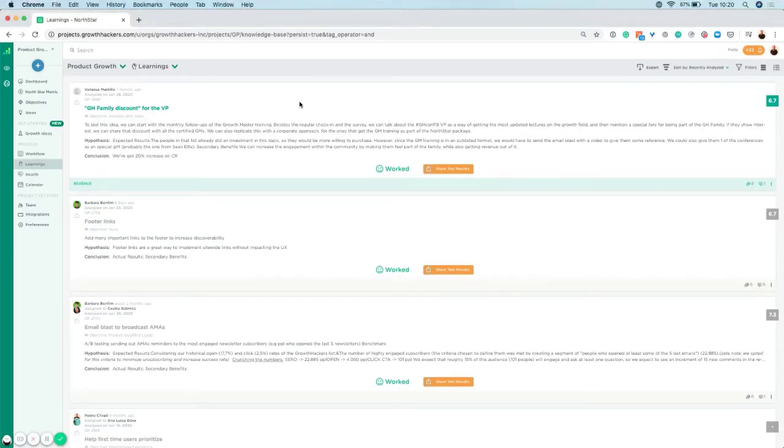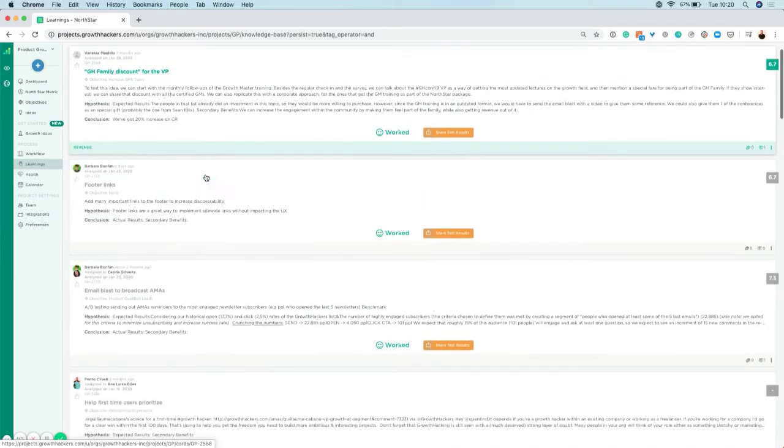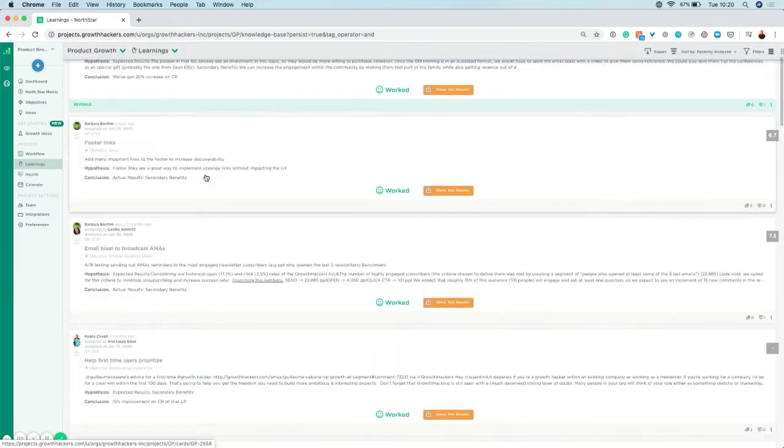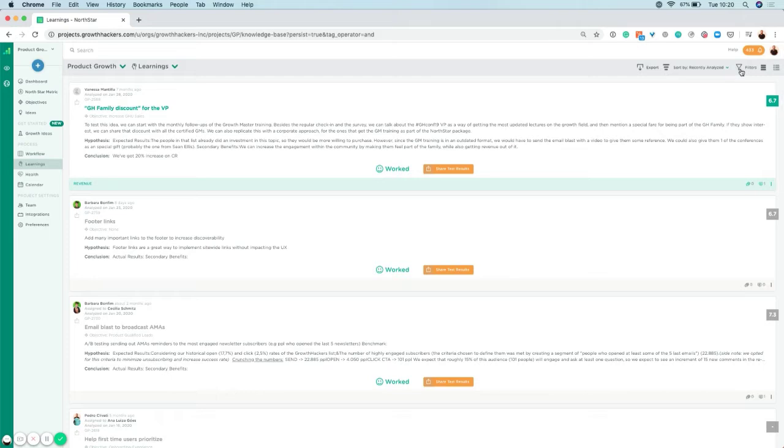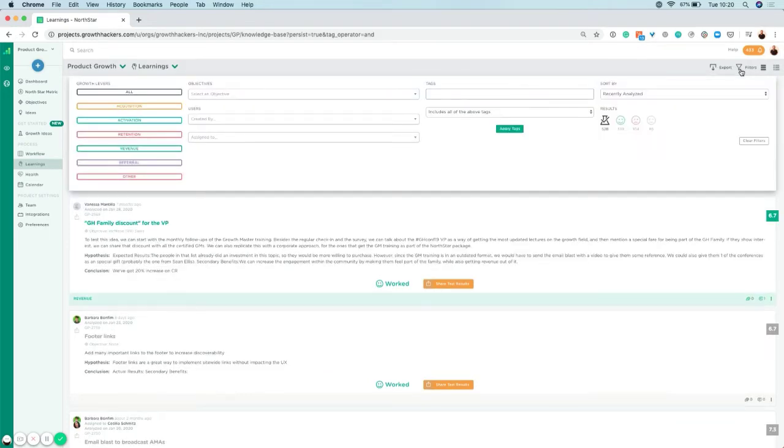Every test analyzed during your growth meetings will start populating your knowledge base, which offers the same filters you have seen on the idea backlog. This allows you to easily search through your previous tests and find useful and important information.